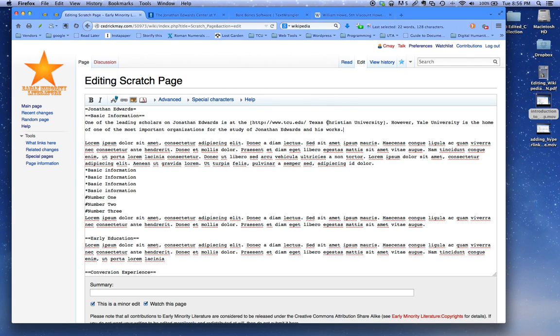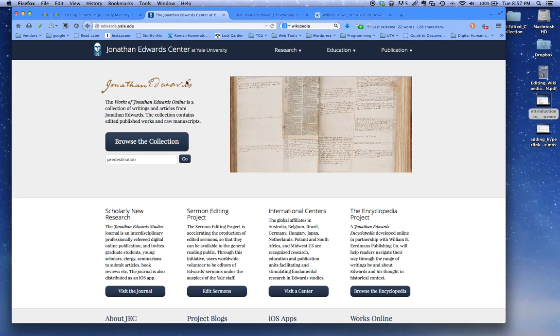And then you add two tags: open bracket, REF, close bracket, and then open bracket again, forward slash, REF, and then a close bracket. What you've created here are two reference tags that will contain the text of what you want to have as your footnote. Now, for our purposes, we want to say that the Jonathan Edwards Center at Yale University is going to be our reference.